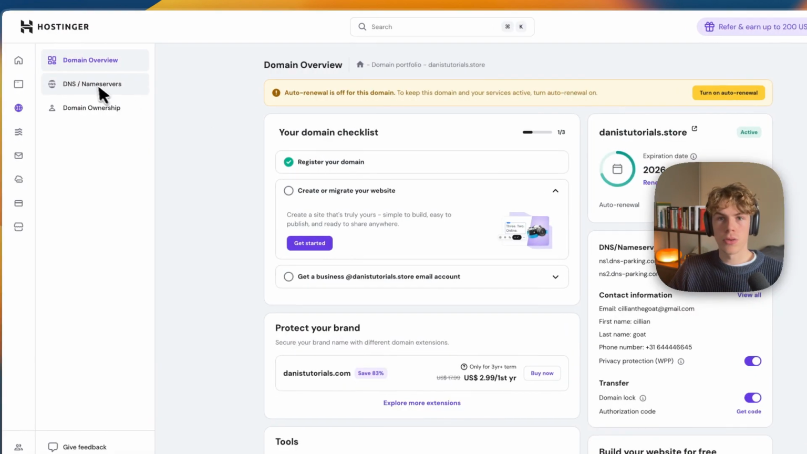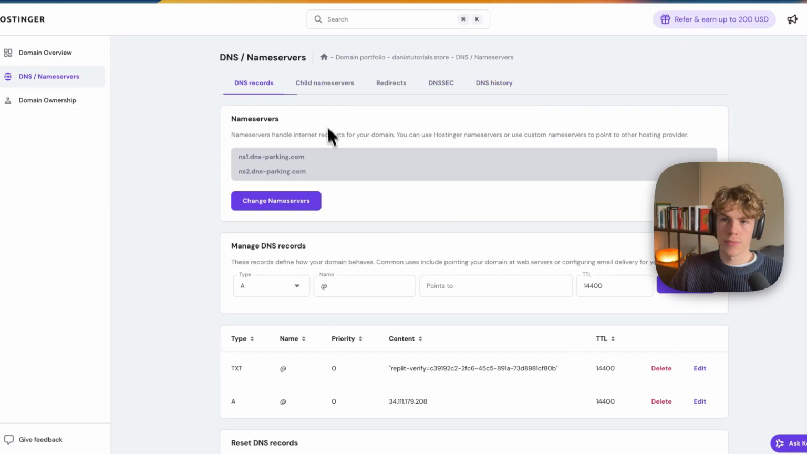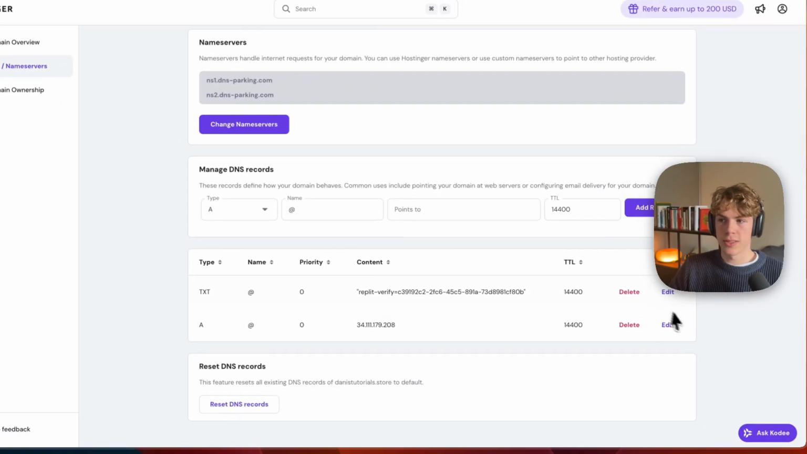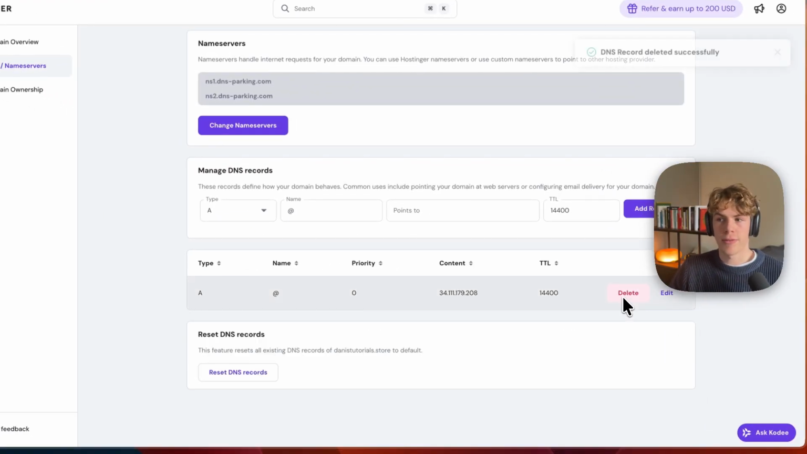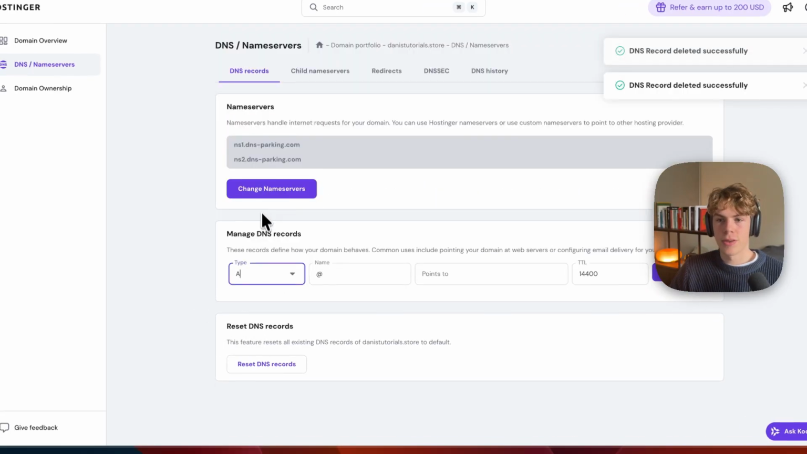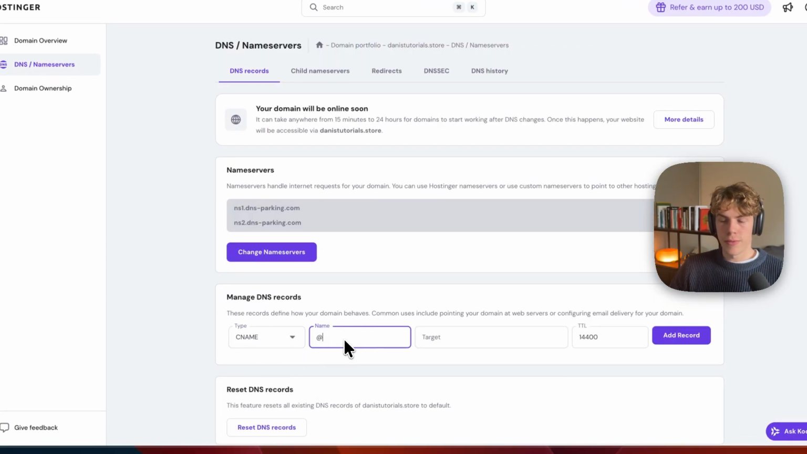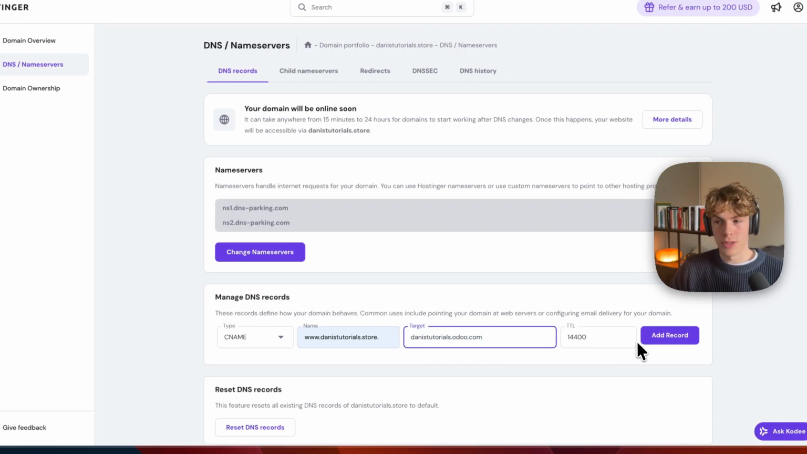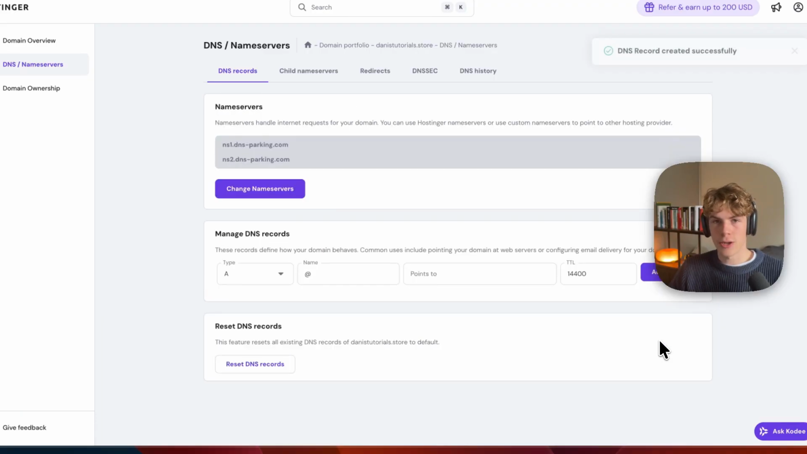Now on Hostinger, go to DNS and name servers. Then here under DNS records, just delete any of the records you currently have that you don't need. And then from there you need to add a CNAME. So for the type here, go to CNAME. And then for the name, just type in www.yourdomain. So for me, danimakestutorials.store. For the target, point it to danimakestutorials.odoo.com or whatever it is for you. And then click add record.